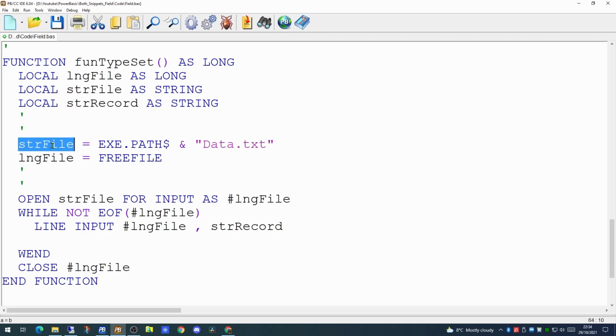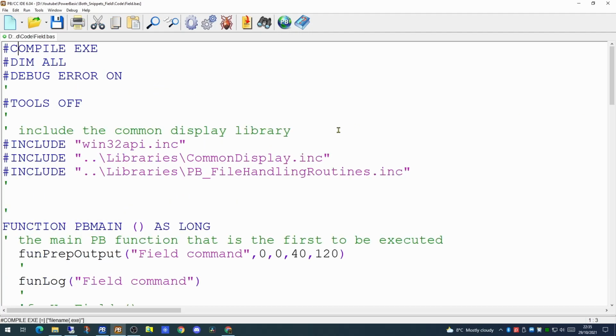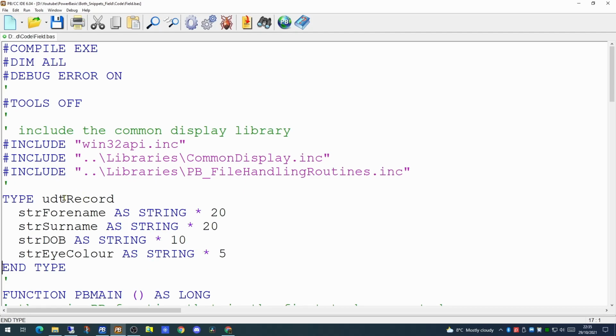We can specify the file to load, we can pick up a file handle, we can open the file for input, and for each record within the file we'll read the data into the str record variable. What we're going to use is a user-defined type. Now we'll declare that user-defined type right at the top of our code. So we're declaring UDT record, and we're specifying the forename, the surname, the date of birth, and the eye color as being these fixed width strings, 20, 20, 10, and 5.